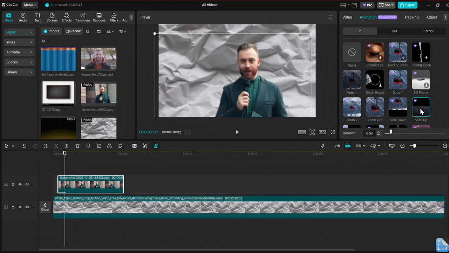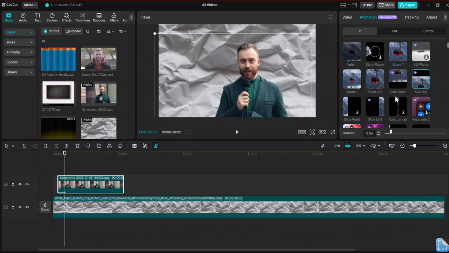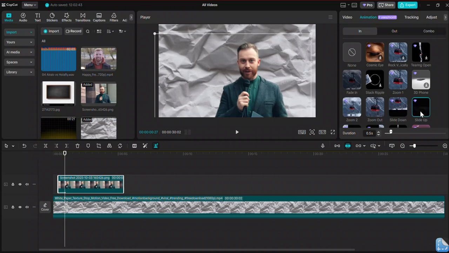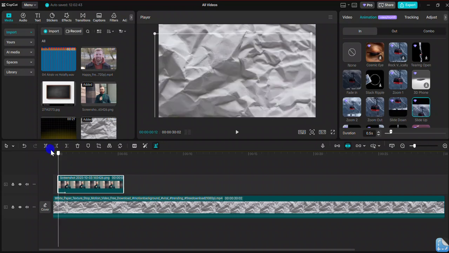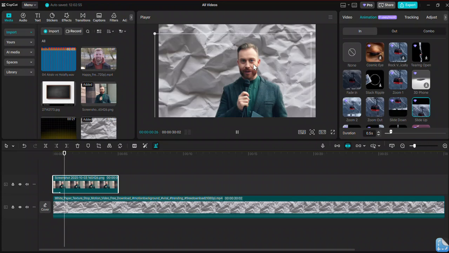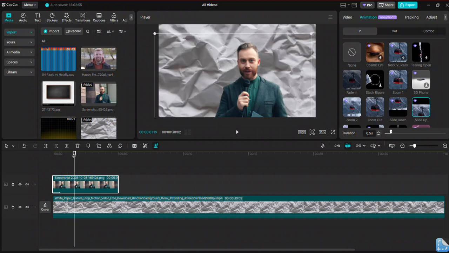So if you add the in animation like this, you can choose this one, or you can just go through the animations and choose the one you want to use. But for me, I want to use this swipe up. So if you apply it, as you can see now, it will start the animation at the beginning of your image. So let's play the image and see. As you can see now, here is the animation starting at the beginning.